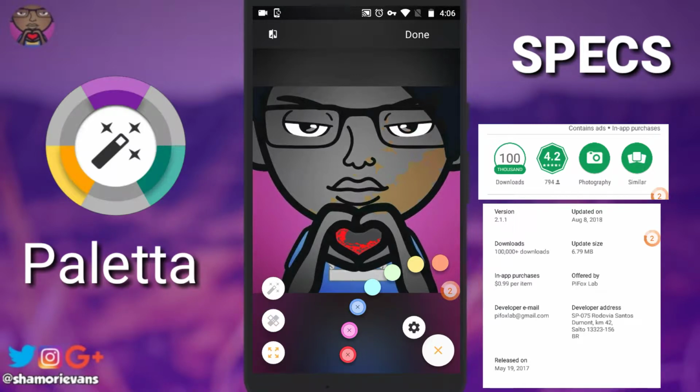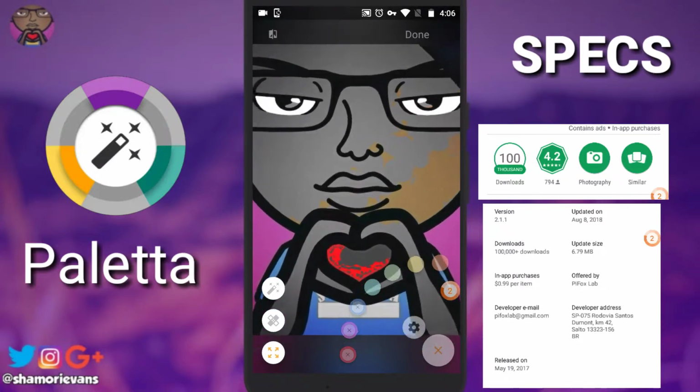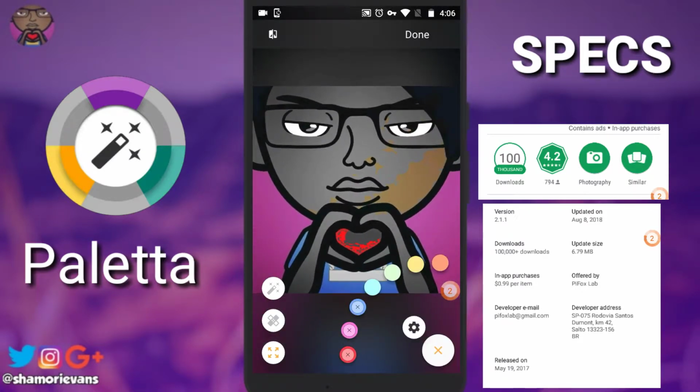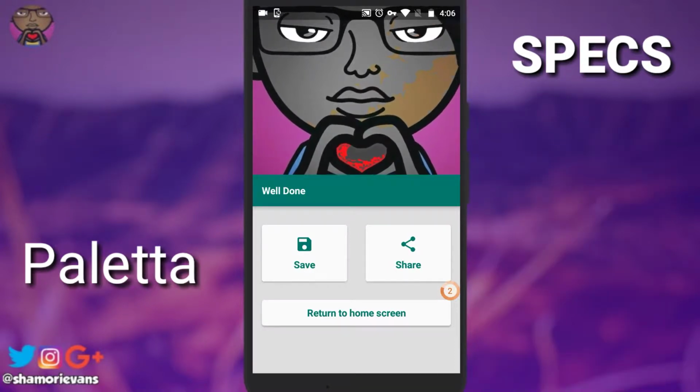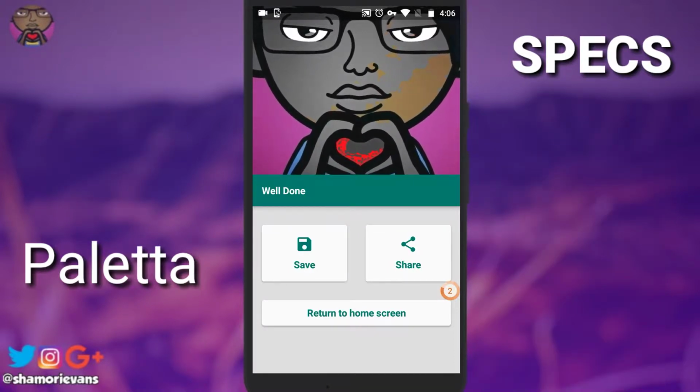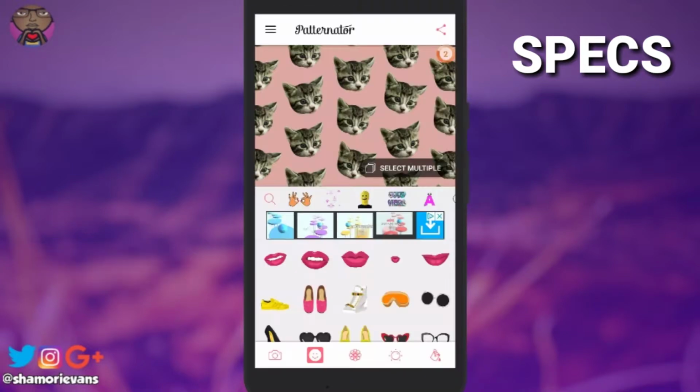And then this little icon down here, I haven't used this one. Oh, okay, it just resizes the image, and that's all you have to do. And that's pretty much it. Once you get done, you can click done and save it. You can save it or share it. So if you guys think that this app would be cool, you should check it out.